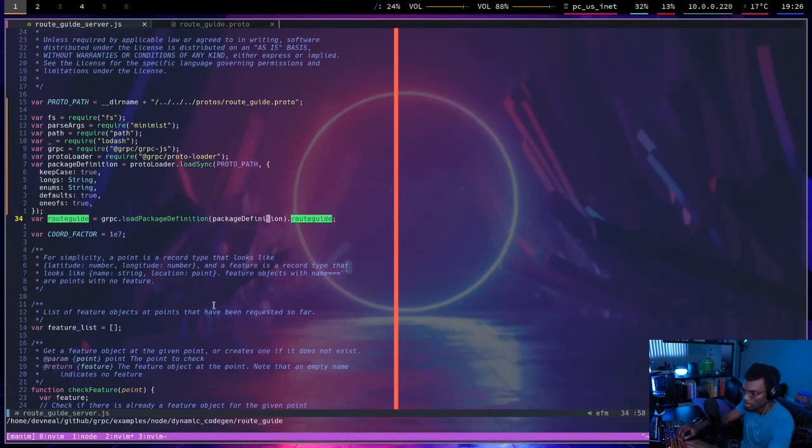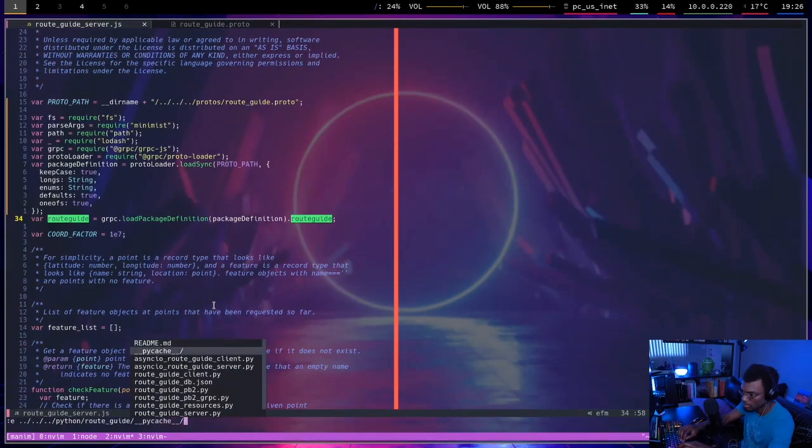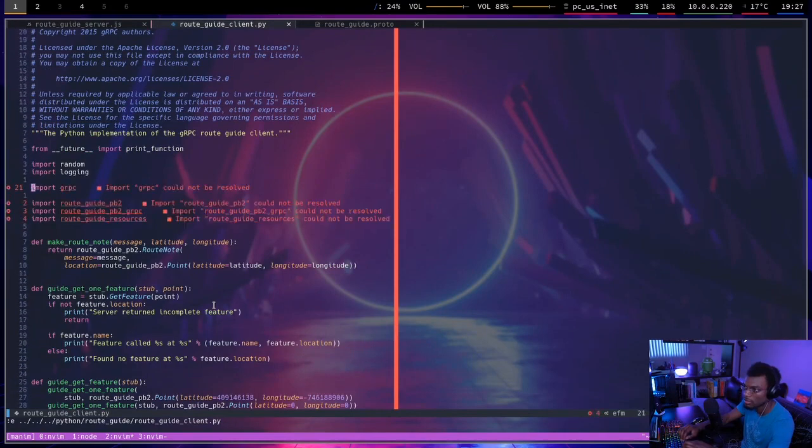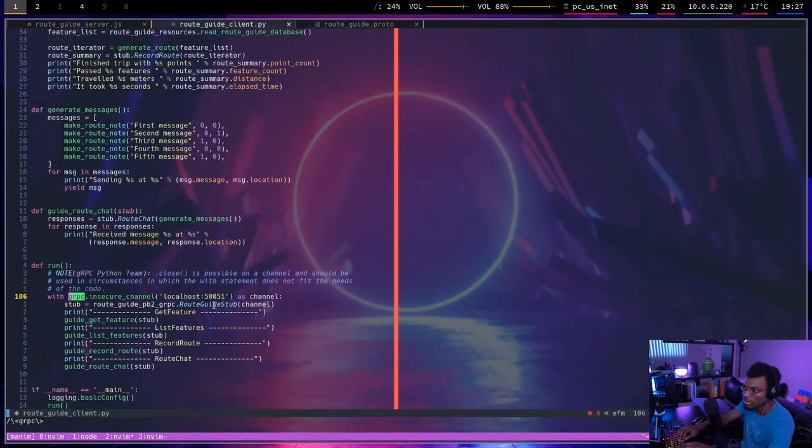Where's this? Examples, okay. Python. Go to the same one, route guide. And I'll look at the client. Yeah, so this imports grpc and does grpc.insecure channel.